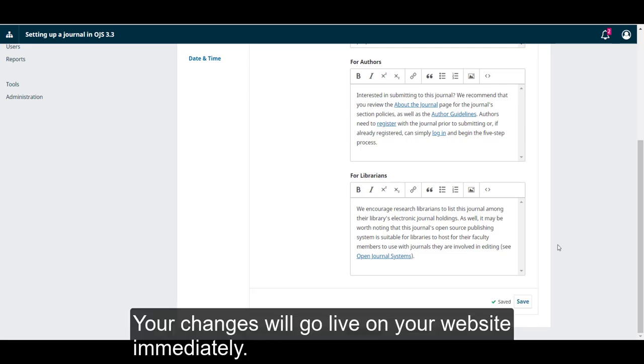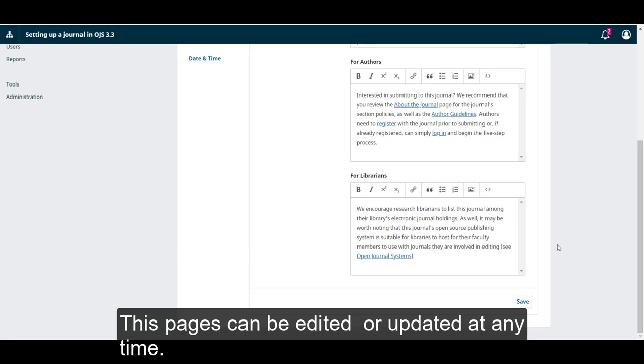Your changes will go live on your website immediately. These pages can be edited or updated at any time.